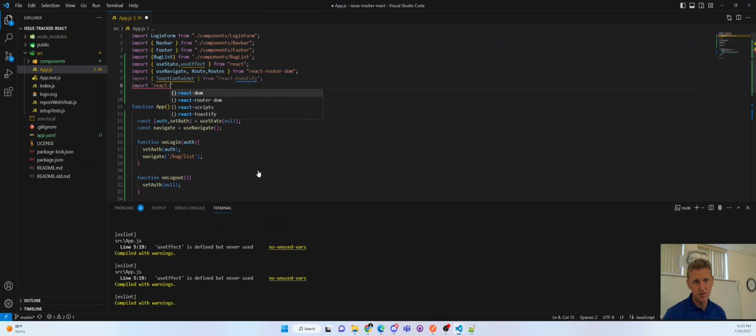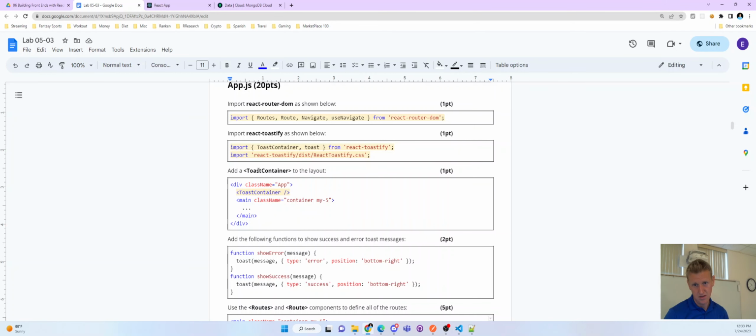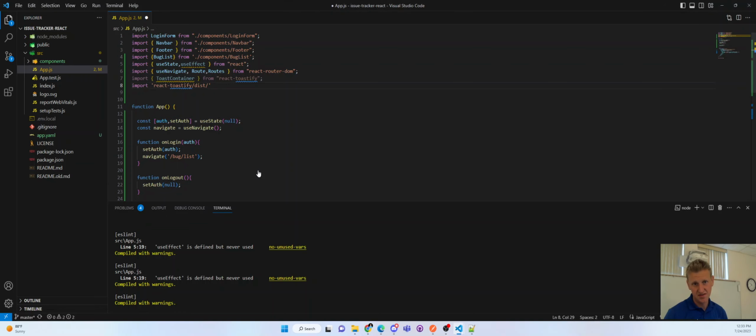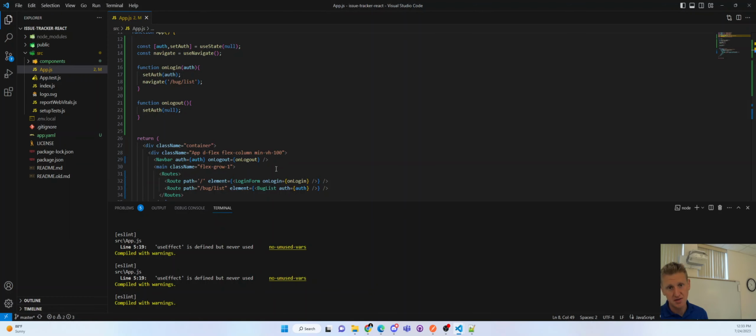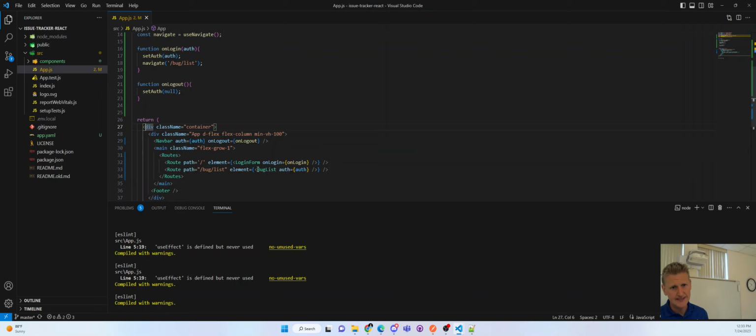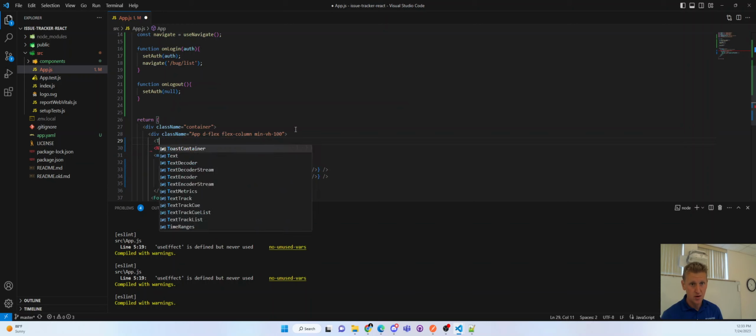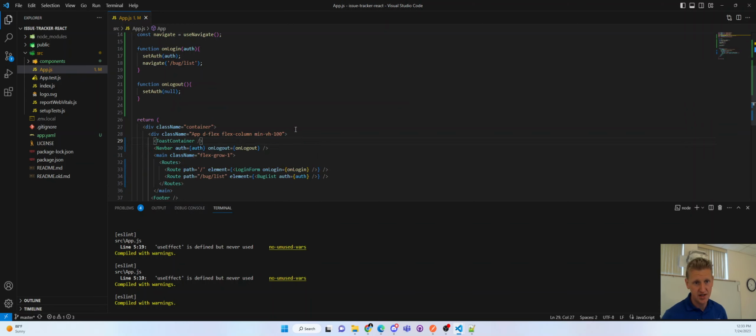React-Toastify, dist, React Toastify CSS. Okay. And then we bring in our toast container, and we'll get to play with the location that makes sense, but here's the div class of app. So there's our toast container.